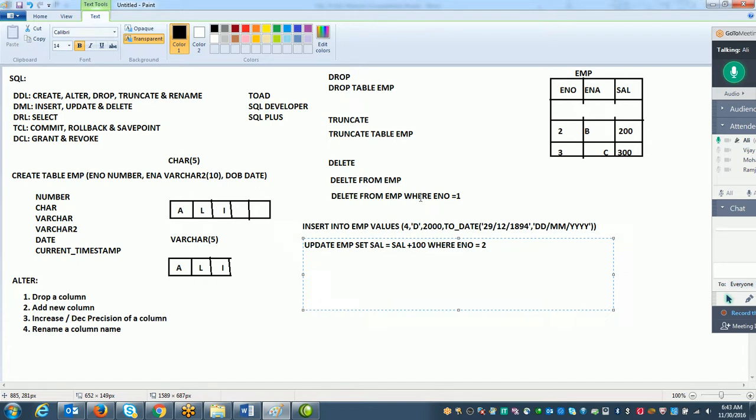So next, coming to DRL, data retrieval language. We have created a table in a database. We have inserted the data in a table. Now I want to see how many rows I have inserted and what columns are there. And I want to see the data of the table.